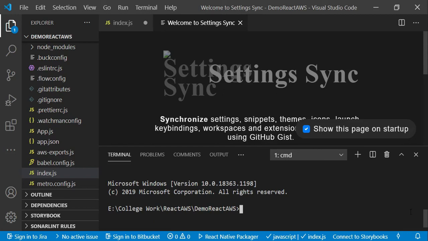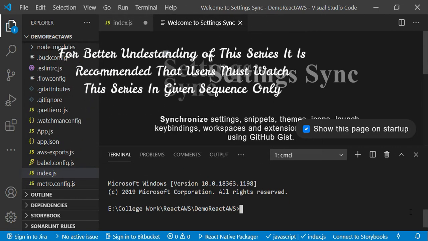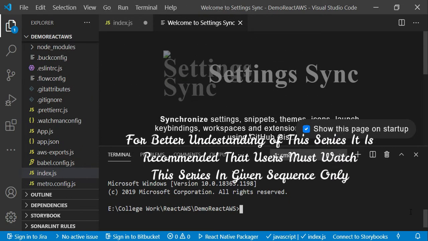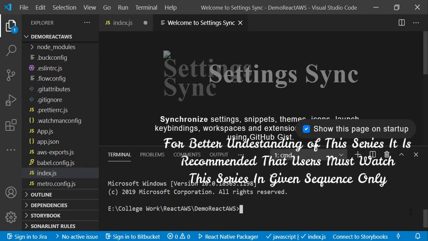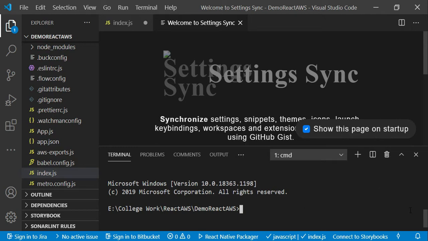Everybody. In our earlier session, we have discussed how to install Amplify libraries. Now see, in our first 7 videos, we have discussed how to configure a React Native app and how to initialize a new Amplify project. Now our next step is we will try adding some features in this particular project.